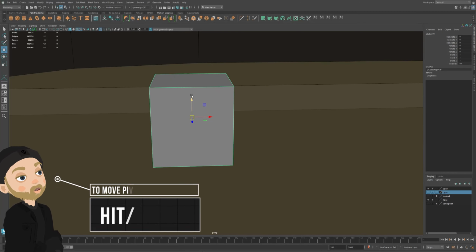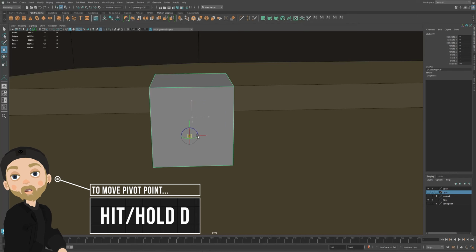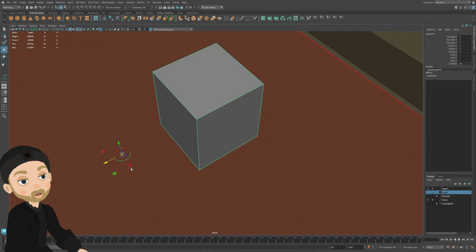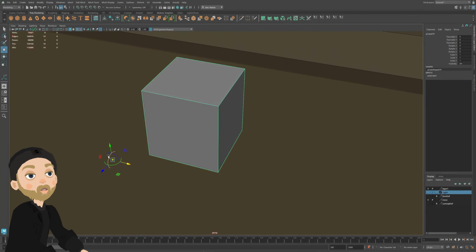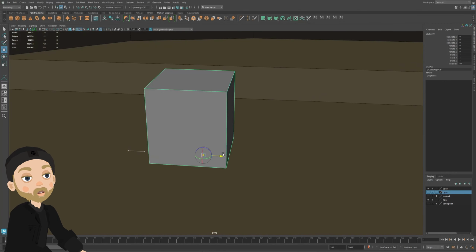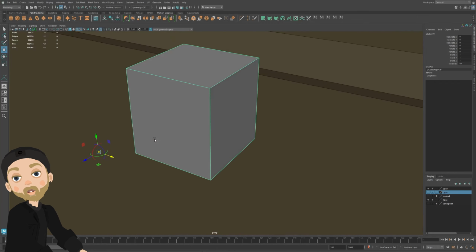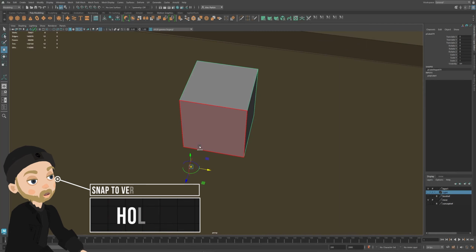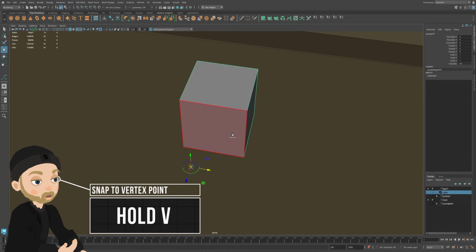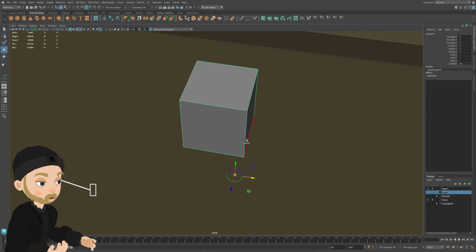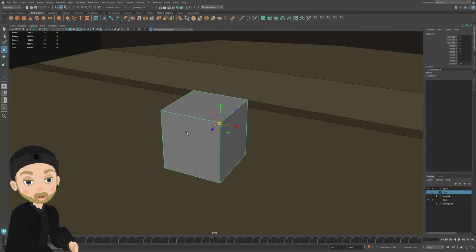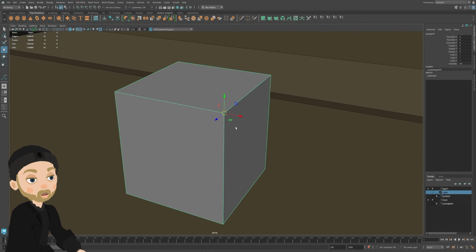So if I press D on my keyboard, I can move that pivot point freely. I can drag it around with all the handles. I can rotate it as well. But a lot of the time you'll want to actually snap this to something. So I can hold down V on my keyboard to snap the vertexes and snap the pivot point to that corner. And press D again to exit pivot point.